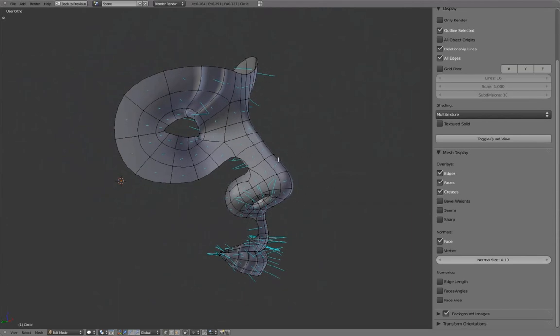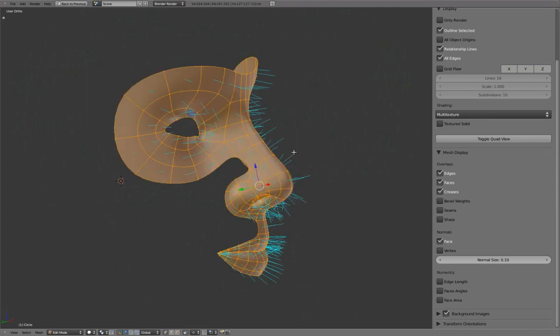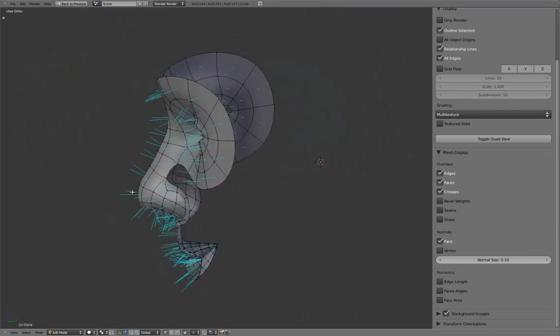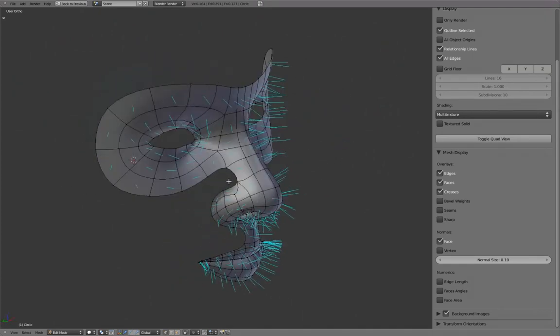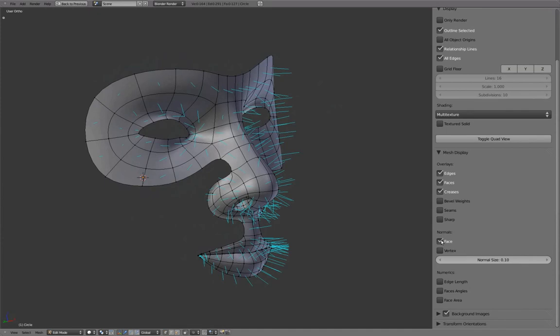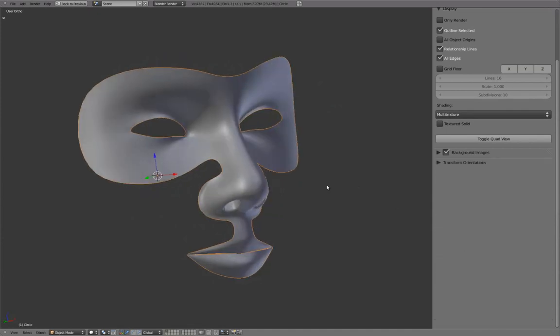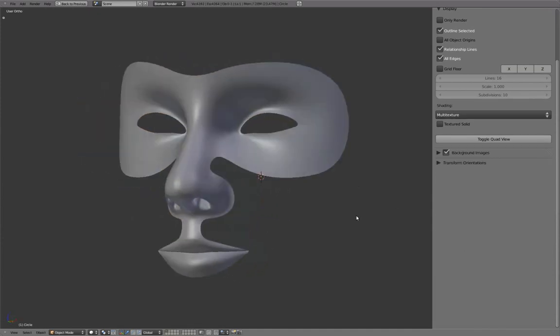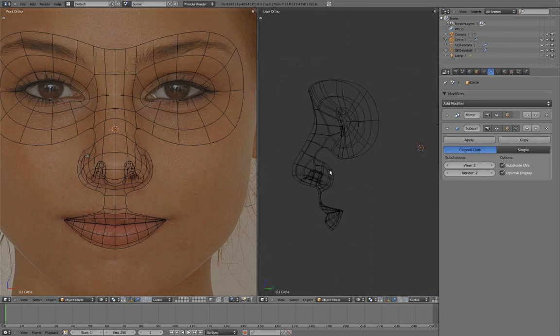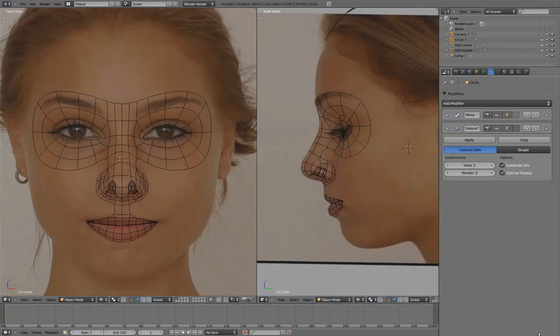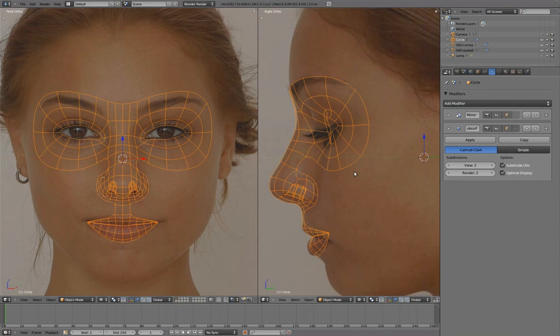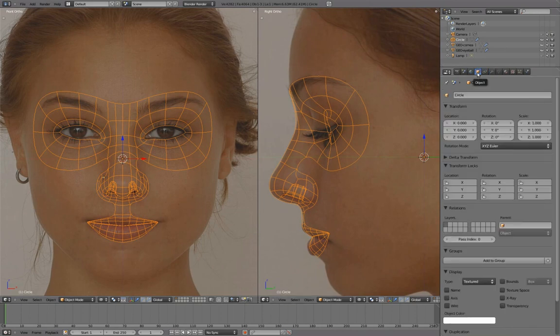To fix this, select all in edit mode and press Ctrl-N to recalculate normals. Now all normals are facing outward in the correct direction. Turn off the normals display. We'll name this Geo Body. And now we're ready to start fitting the eyeball.